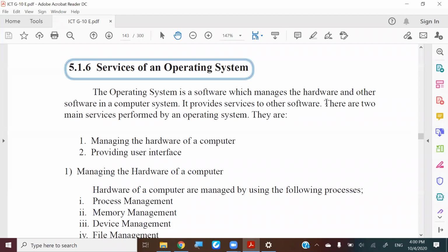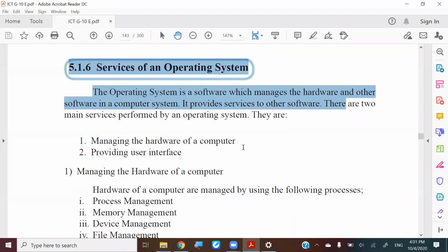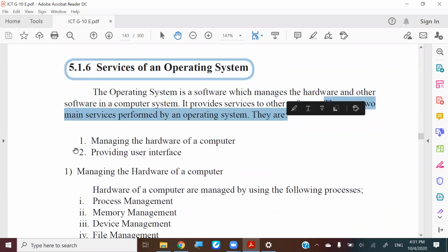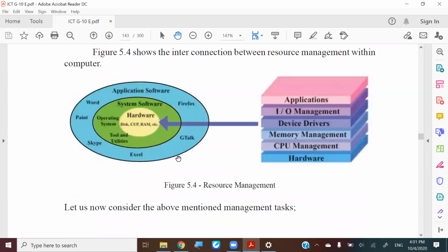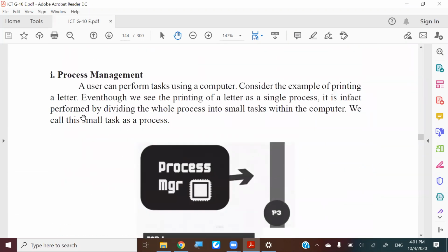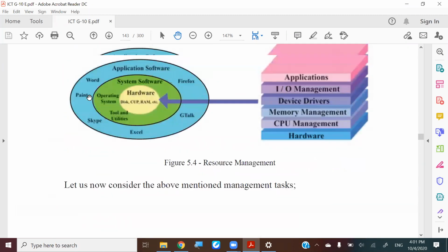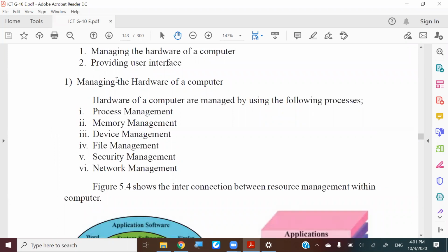Yeah, you have to copy this particular line. There are two main services performed by the operating system, and they are managing the hardware of a computer and providing the user interface, right? And then you can jump to the very first one. Under managing the hardware of a computer, it's better you write these six points: process management, memory management, device management, and list those things down.